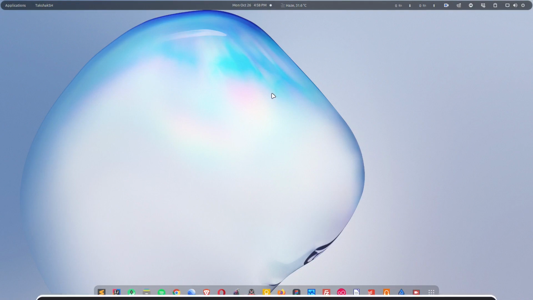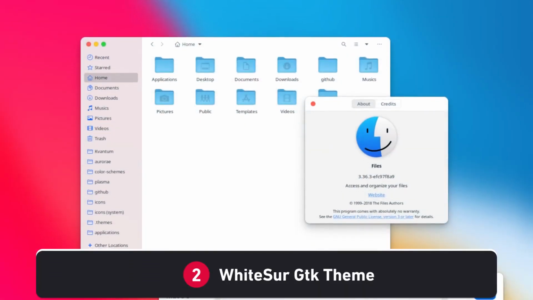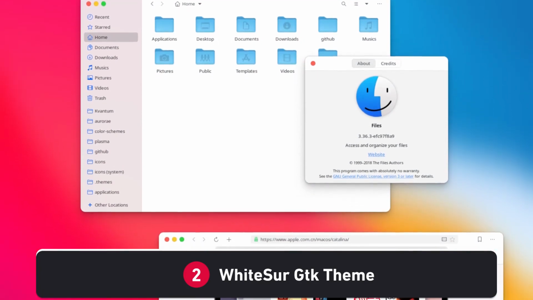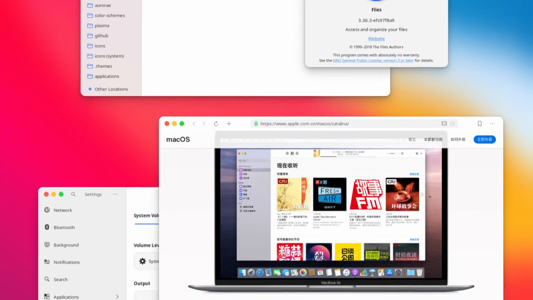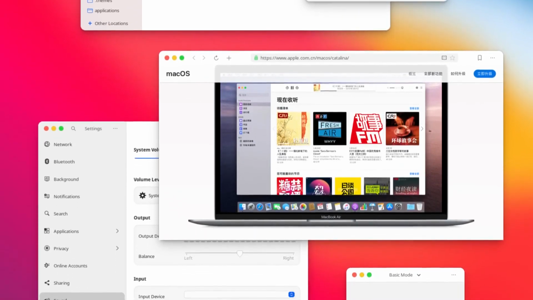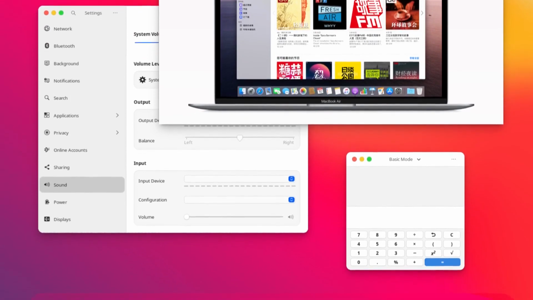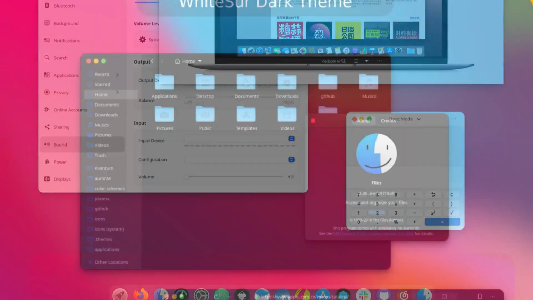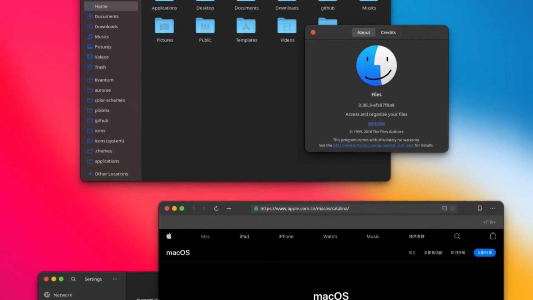Next in the list is White Sur GTK theme, and as you can guess, this theme is inspired from the macOS Big Sur edition. So Big Sur is the latest version for the macOS, and they have made significant changes in that version of the macOS, and this theme tries to mimic those changes into Linux environments as well.